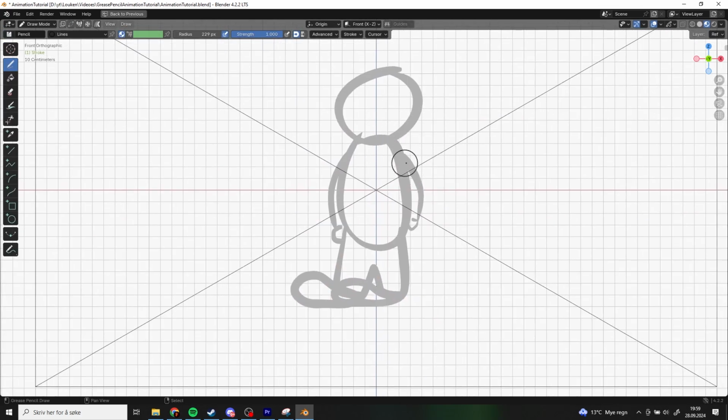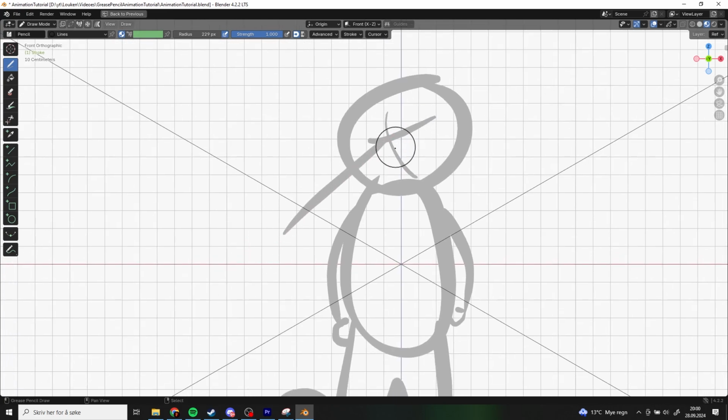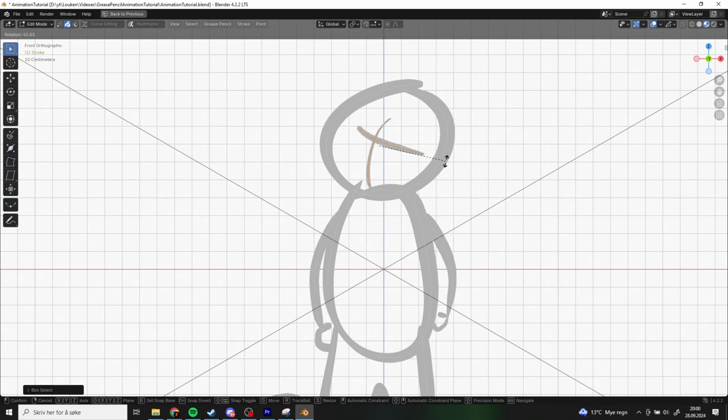This character is very simple, but I'm not going to go into anatomy and stuff like that today. I'm just going to show you the animation process and some tips along the way. These lines here show where the character is looking. In this case, he's looking out here. If he were to look upwards, he would look like that.